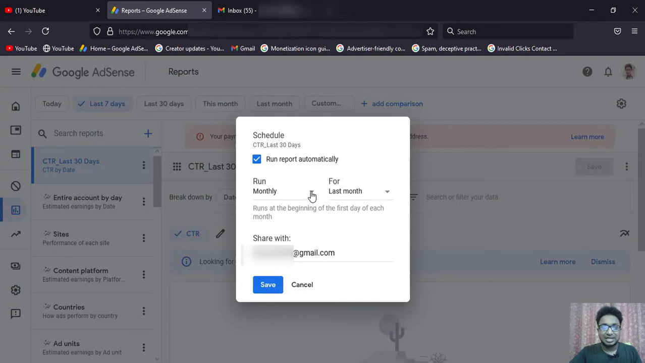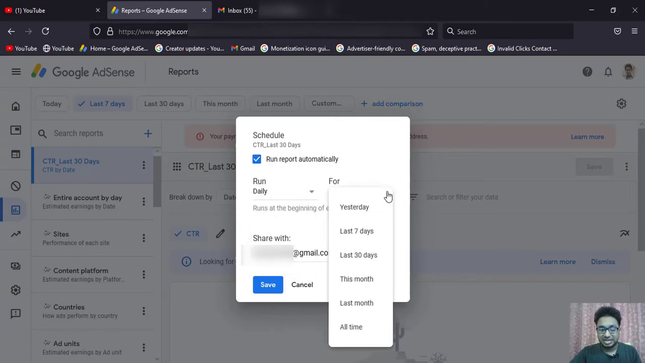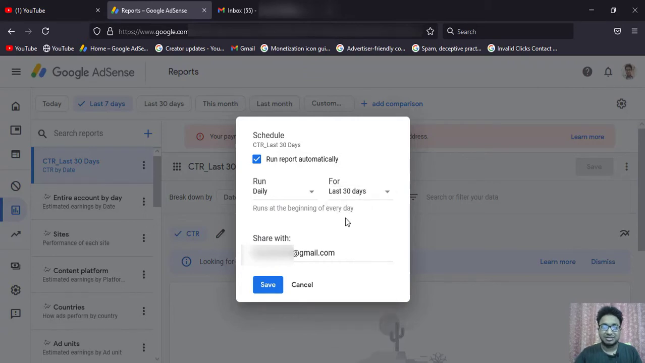Since I want to see it daily, I'm selecting daily, and by default last month is selected. I want to see the last 30 days. So the email will be sent to me daily and in that report I will see the CTR report for the last 30 days. This is the whole thing actually.